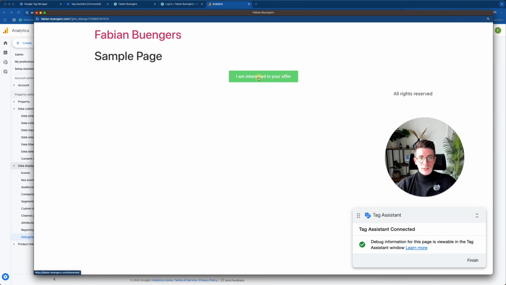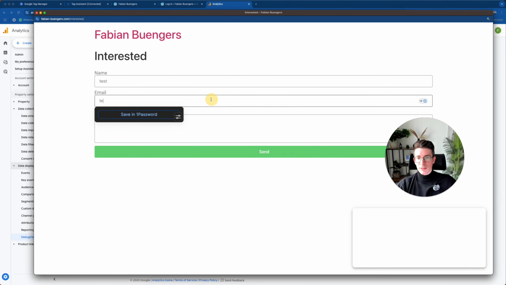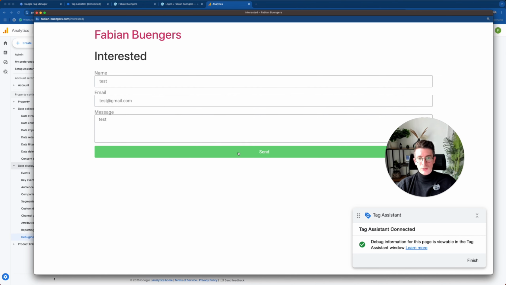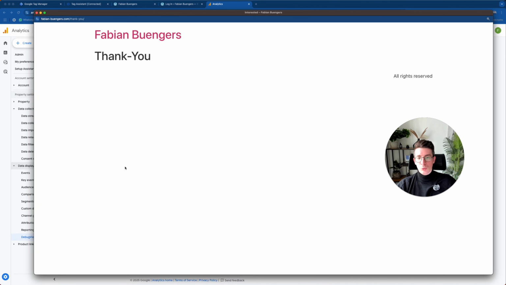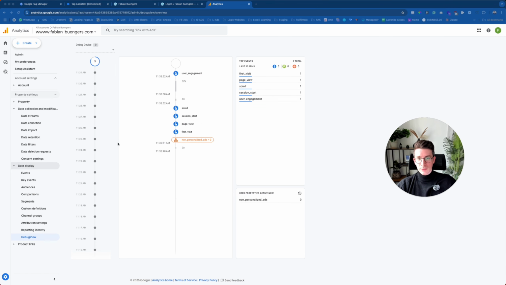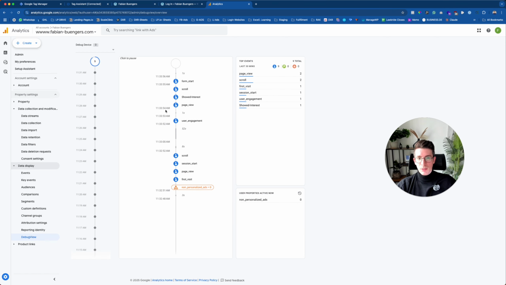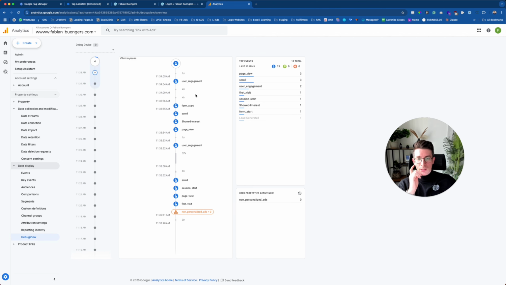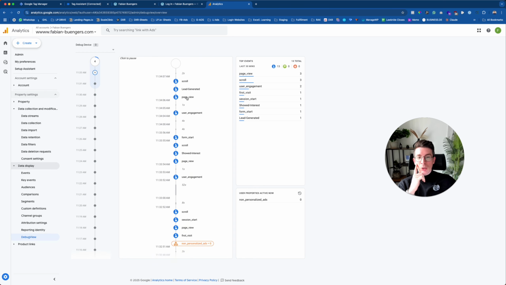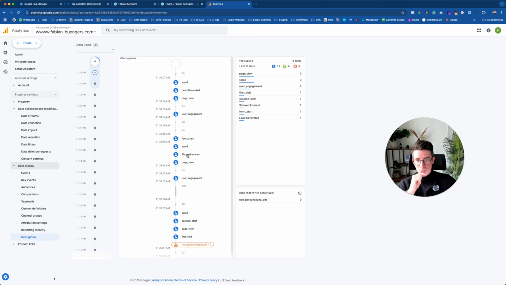So I click on I'm interested in your offer. I will put in the dummy data again and let's click on send over here so that we are redirected to the thank you page. We can minimize this window over here. And as you see in the debugging view of Google Analytics, all the different events are now successfully tracked in this session. You see the user engagement, the form start, and we also have the events that we set up previously. So we set up the Google tag showed interest, which is this one over here.